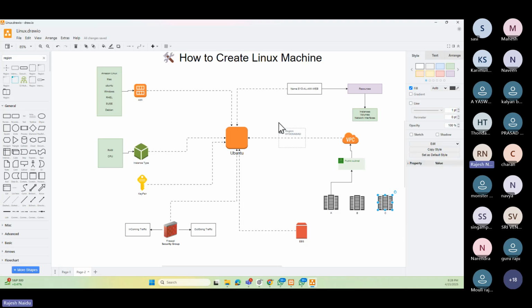Next, for this machine, we provide name tags for resources like instances, volumes, and network interfaces. With that, we are able to manage them. So this is the way machines are created in cloud data centers. You can take any cloud. Naming conventions are different, but the process is almost the same.